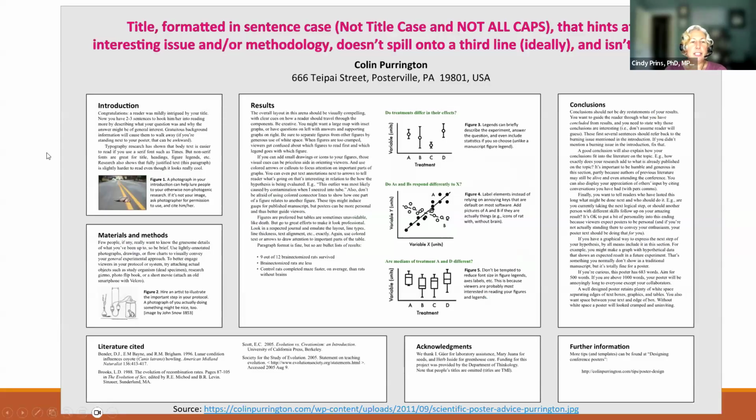Okay, and then this is just another example of a poster. Let's see if I can get this, sorry, my panel, there we go. I had to hide my panel.